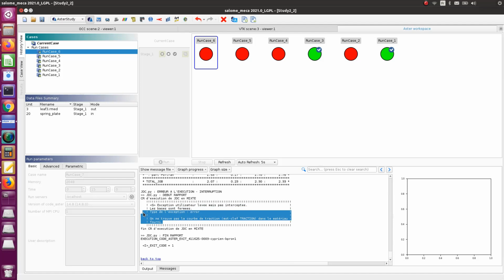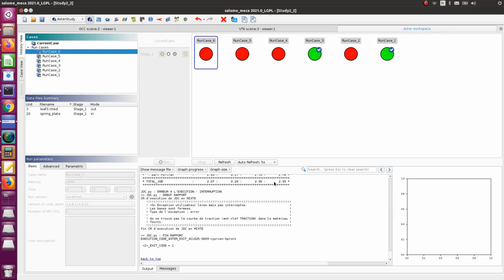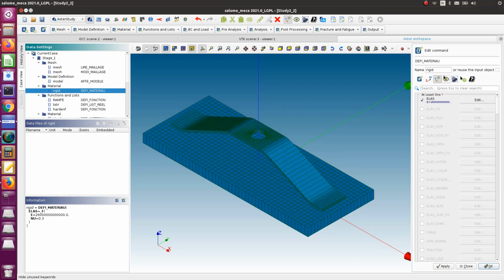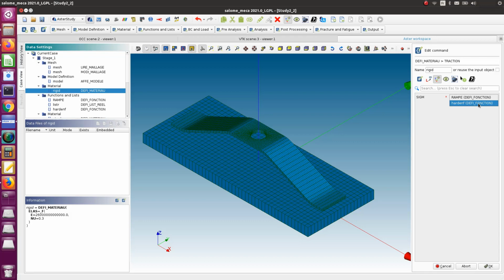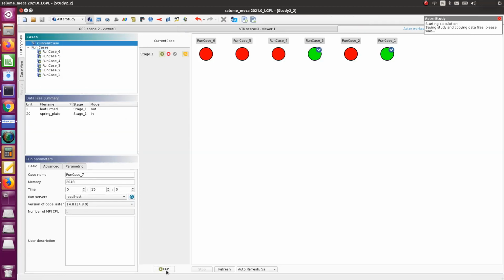Okay, the traction curve. Oh yeah, I know what this is. I created a second rigid material, but I forgot to give it the traction curve. So even if that material will never go elastoplastic, this material will also need to have a traction curve. So I need to modify this rigid material and add traction, the hardening curve. Okay, let's go back and try again.